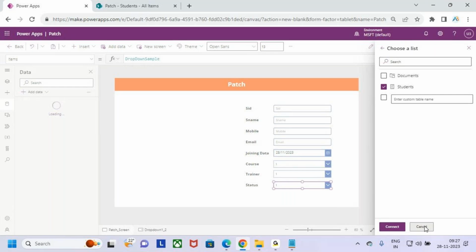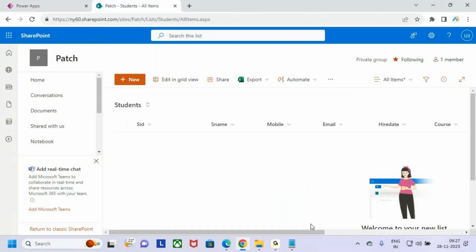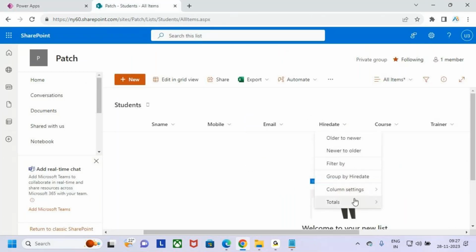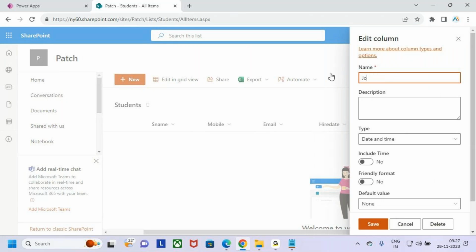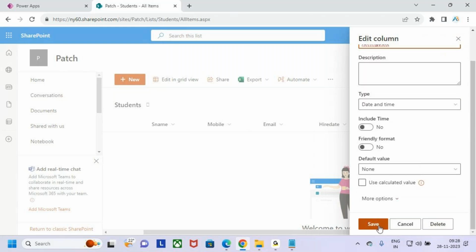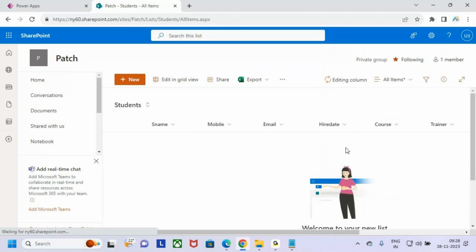Before going to take from here, let me do one thing. Let me rename this hire date to joining date. Click on save. In place of hire date, better to go and keep it as join date.